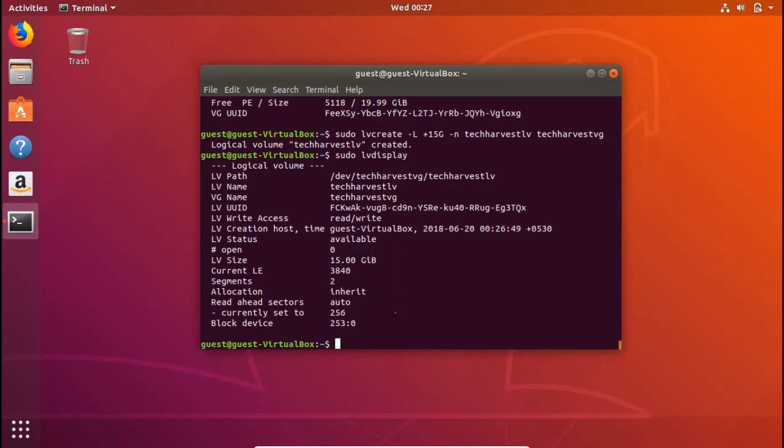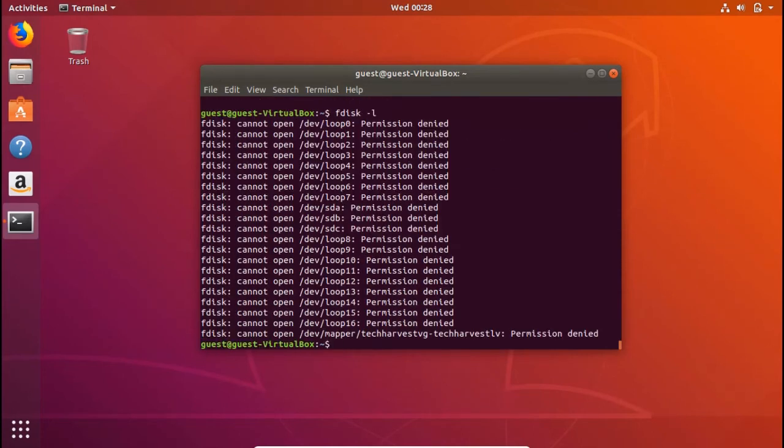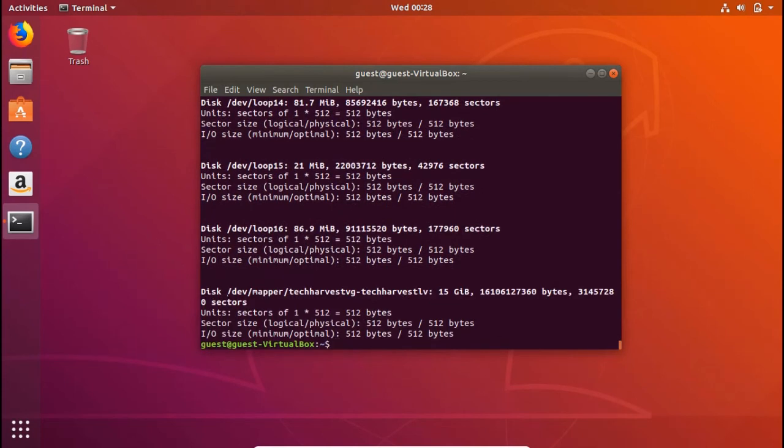Now we need to map this device to a partition. For that, fdisk -l. So I run sudo fdisk -l. There is the path /dev/mapper/tech_harvest_vg-tech_harvest_lv, 15 GB. I created all the things.